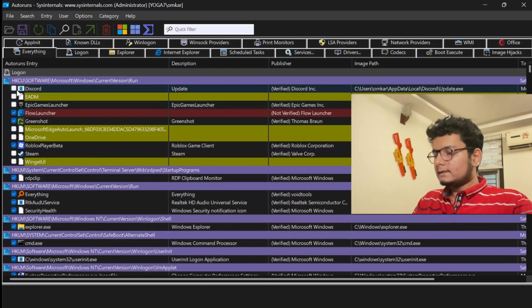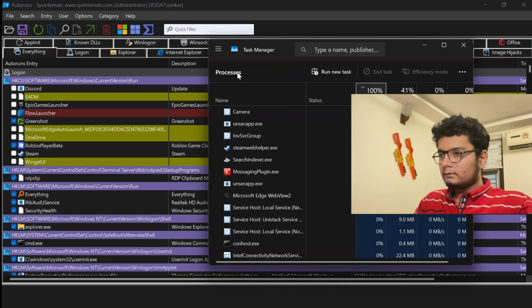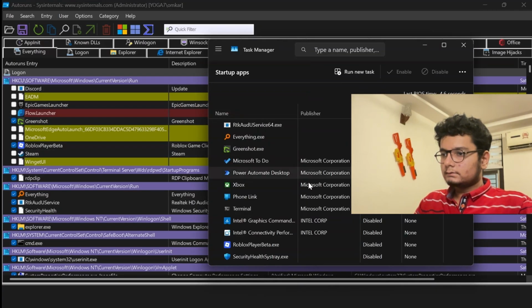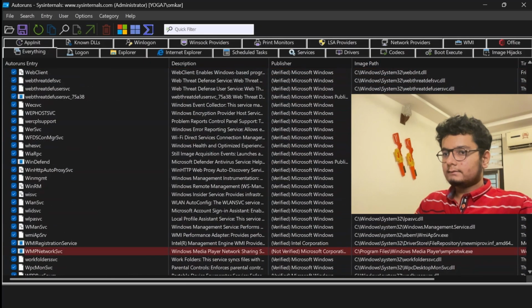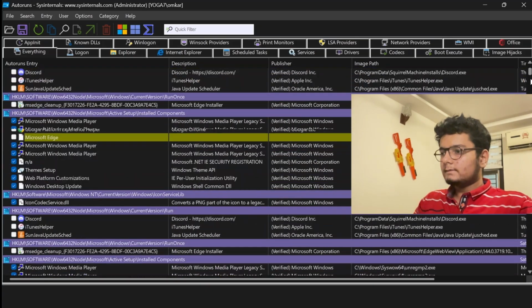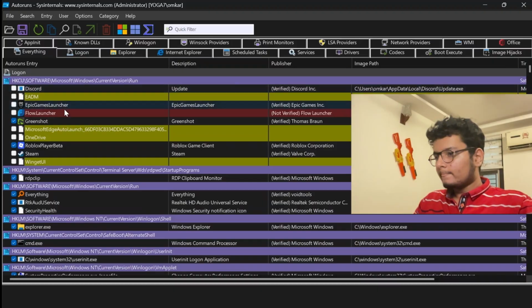And we can actually disable and enable the things that we want to start on our computer as soon as we start our computer. Now if you see your Task Manager, that is not giving you a very detailed look. Like we only have, I don't know, these many apps here compared to these many apps in AUTORUNS, right? AUTORUNS basically shows you things that start immediately as you run your computer. So I'm just going to tick Flow Launcher, because I need Flow Launcher to start.